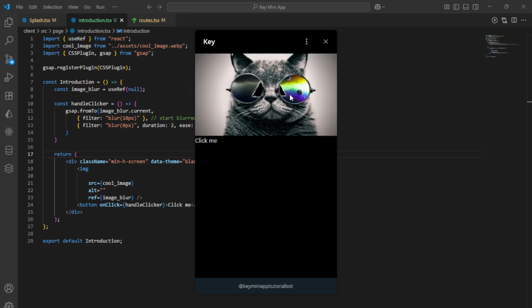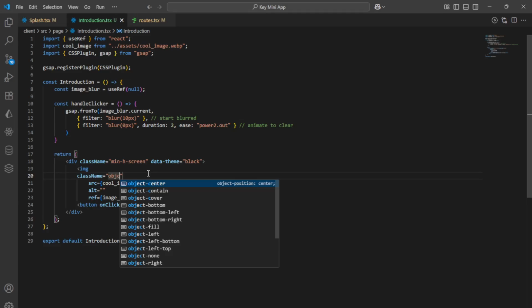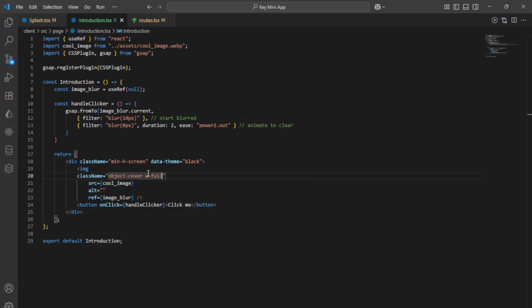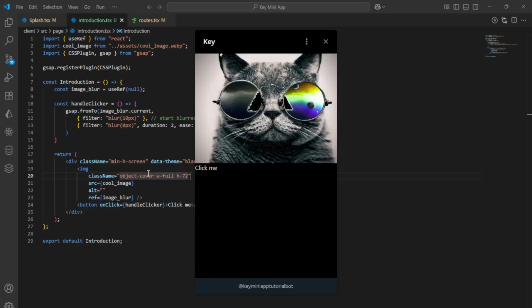Maybe there is an obvious thing. Okay, if I use here class name object cover with full, then height 60 or higher, 72, that is looking good. Then if I... that is not looking good.